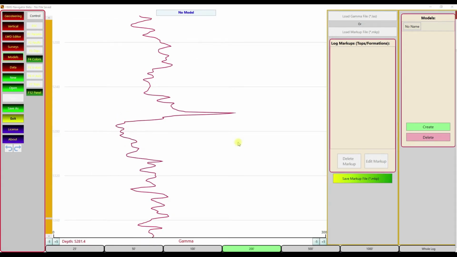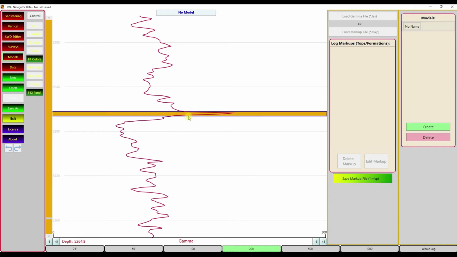Now drawing your tops or formations is a very simple process. You just go to the place on your gamma log where you want to draw a top in, and you select the top of it, press down on the mouse key, and then draw downwards. Now you can't draw up, you can only draw down, so you need to pick the top and draw to the base, and then release the mouse key. And then that'll create over here a log markup. And it'll have the start top, the end, and the thickness. Now if you want to delete it, you just select it and delete it with this button down here.